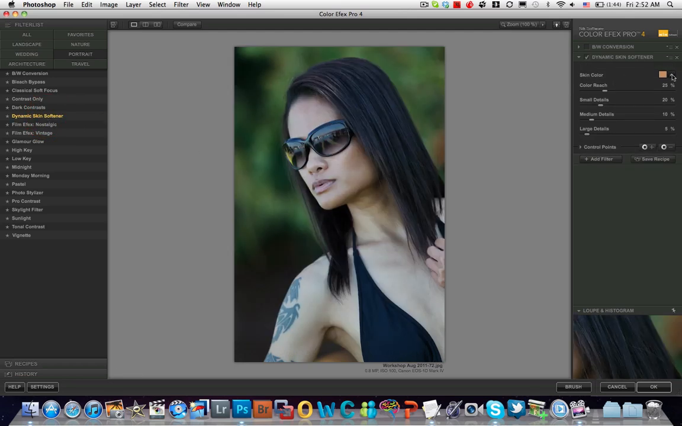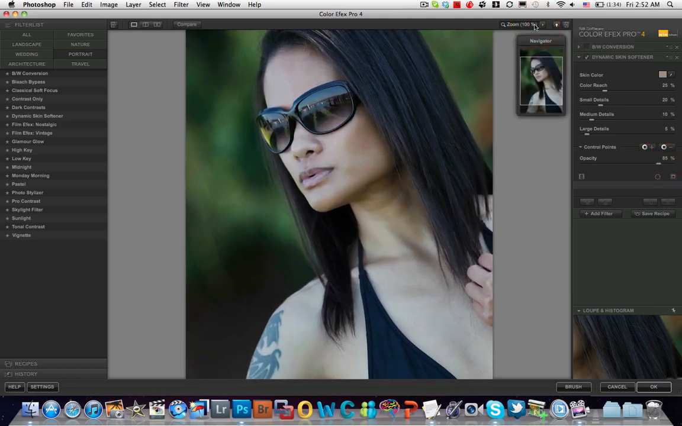The way this one works is I just come here and click on the eyedropper, click on some skin, and voila, the skin's been softened. Again, I can change any of the details. I can use control points. I can come in here and say, you know, that's a little too heavy-handed for me.